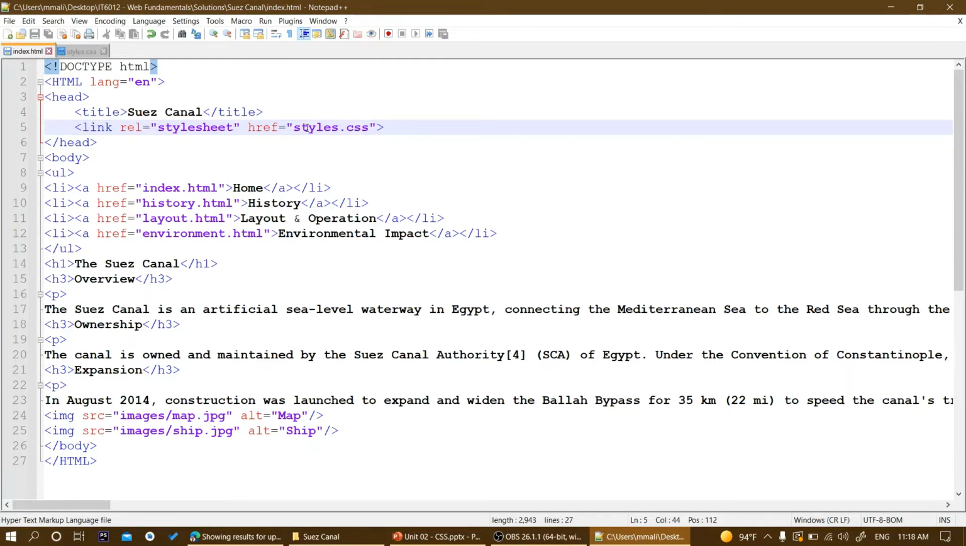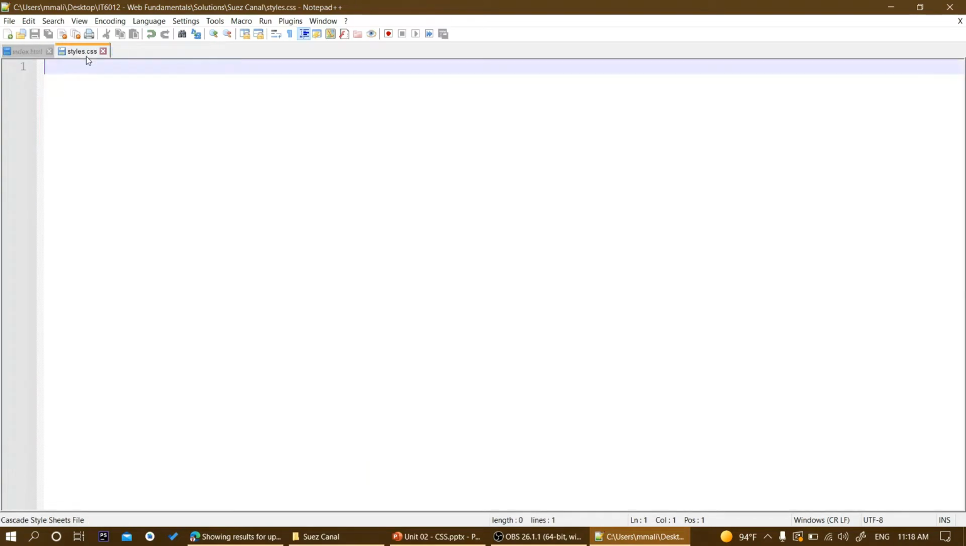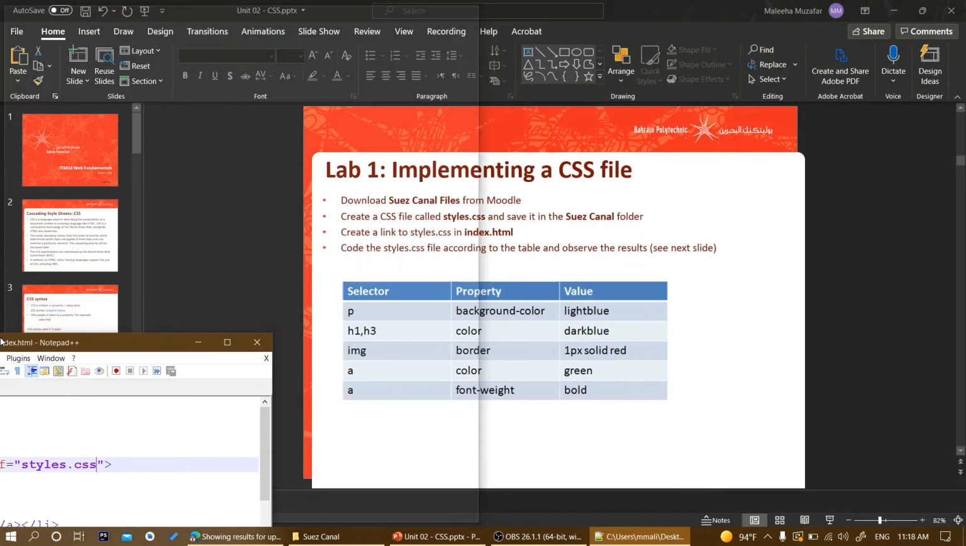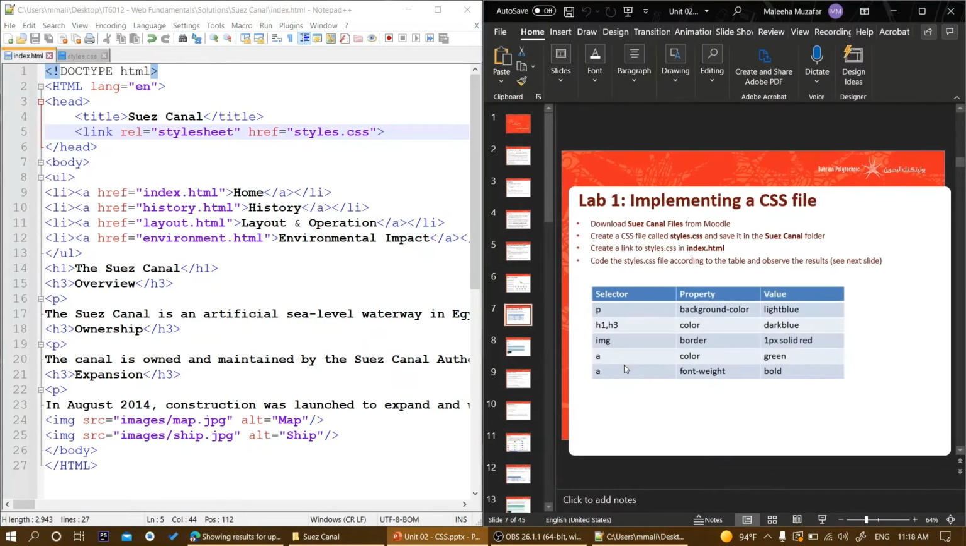Now nothing is really going to happen because, why is it not going to happen? Because we did not code anything in styles.css, right? So far, nothing is going to happen. So let's look at what we need to code, and then we can notice the differences.